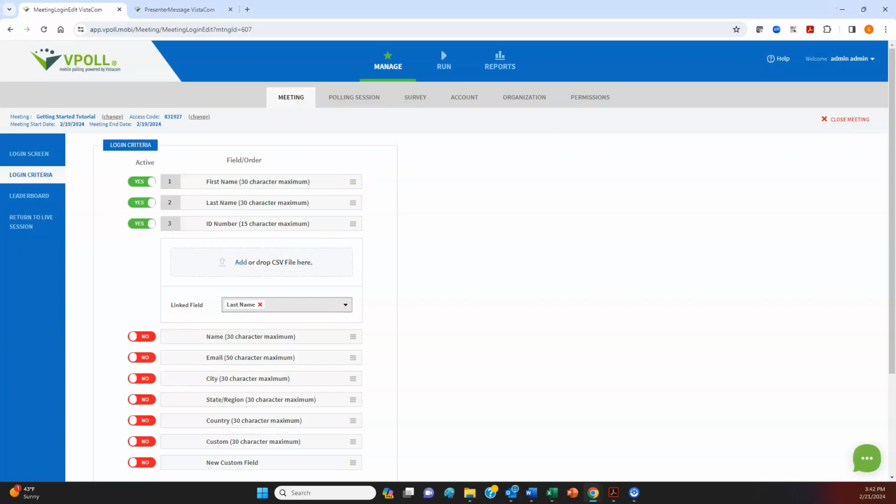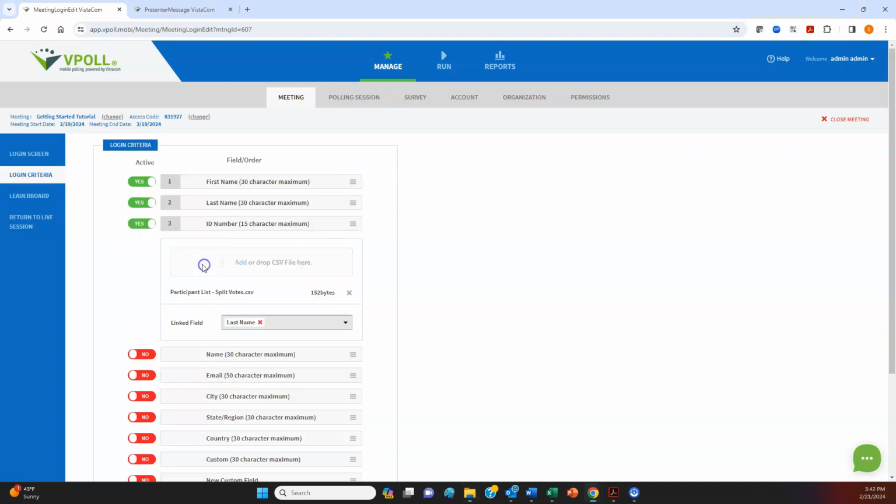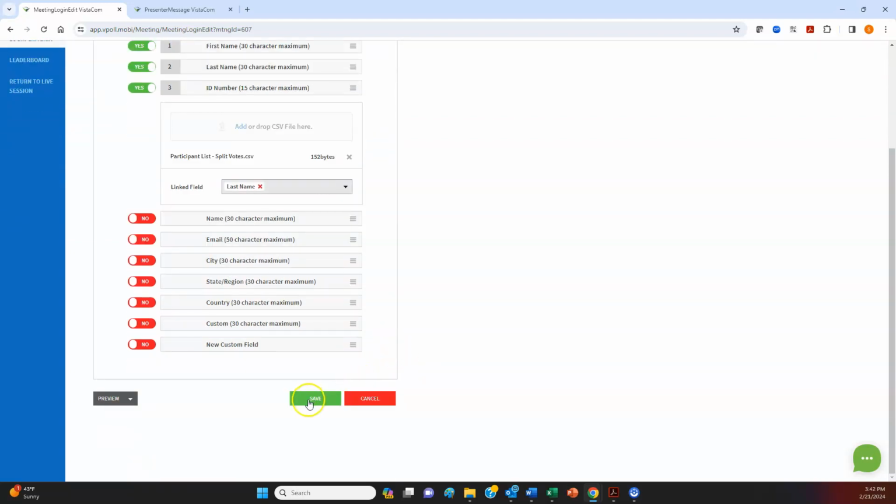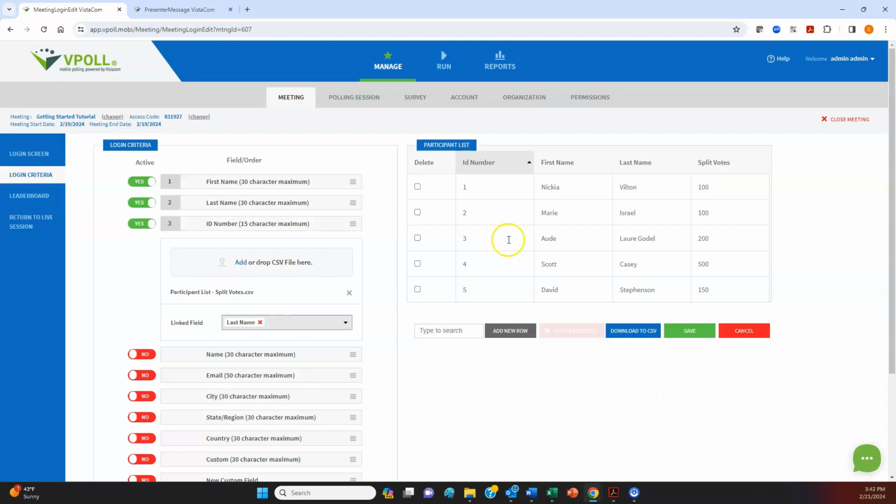So we're going to upload this to VPOLL. I'm going to click and drag the file over. Here's our file populated. Make sure we link at least one other login criteria and click save. And here is our participant list. So again, here's our split votes column, indicating the amount of votes that everybody has. And we're going to split them or have the ability to allocate them among our answer choices. So now we need to go over to our polling session.